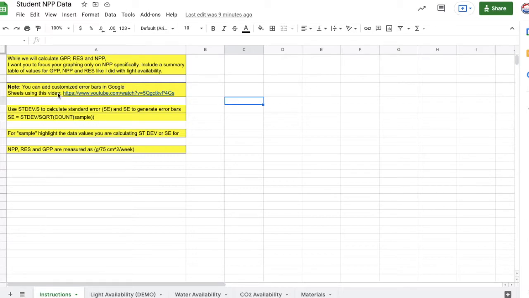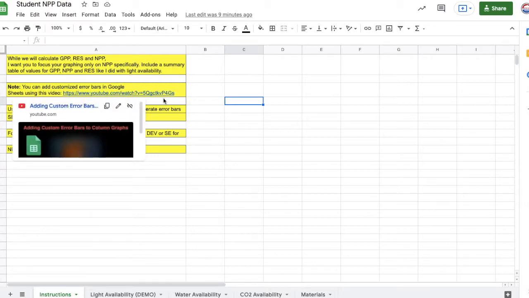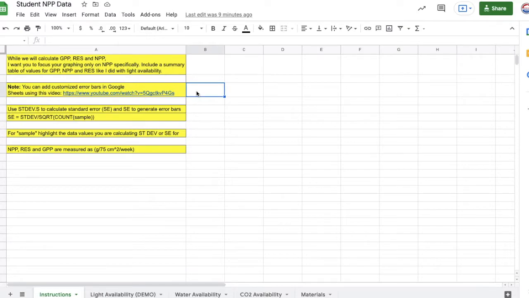I did leave this video here that shows you how to add custom error bars if you need assistance with that, although I'll try and show you that in this video as well. For standard deviation, we're going to use the formula STDEV.S. So this is standard deviation for a sample. It's already pre-programmed into Sheets. We're just going to use that formula to calculate standard deviation for our sample. There are other standard deviation formulas programmed in there. This is the most appropriate one, STDEV.S.